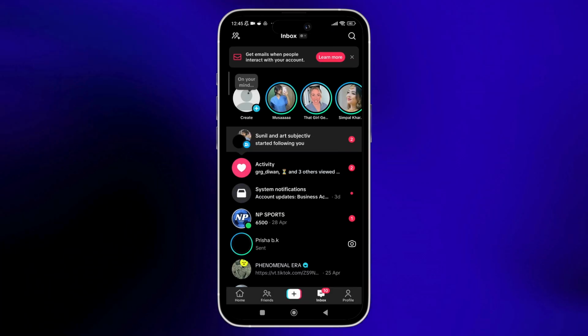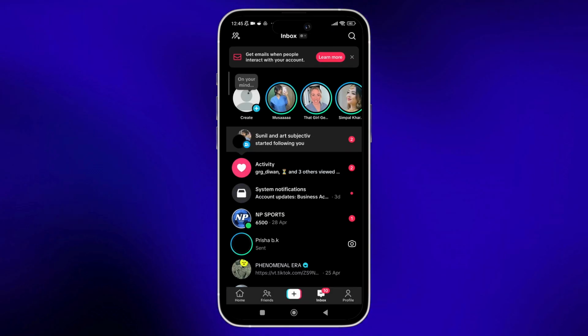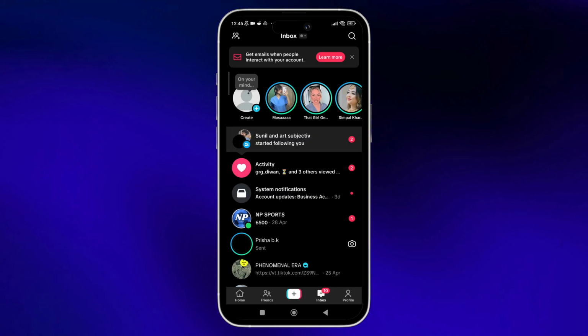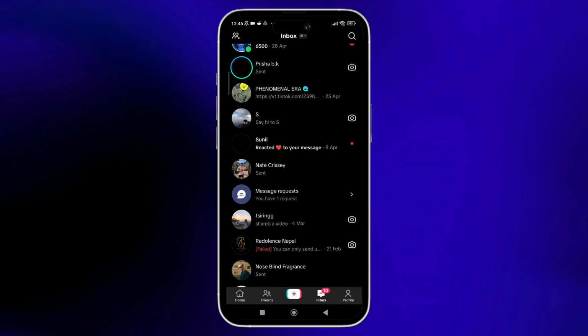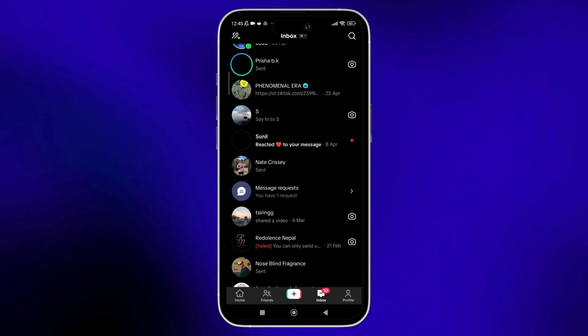And now here, once you are inside the inbox section, then what you can do is you can simply scroll down and select the chat where you want to share a video.